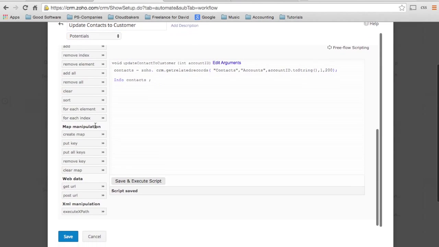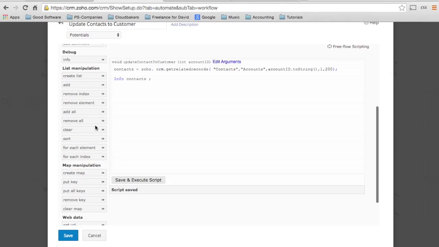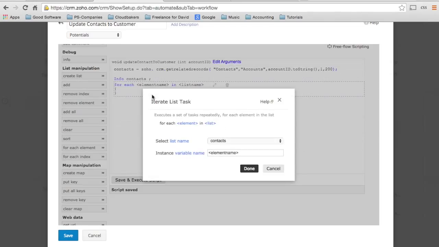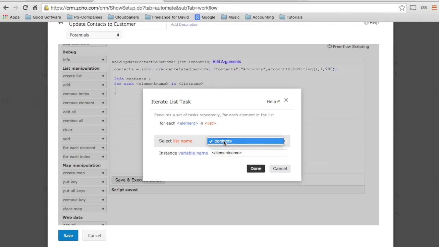So what we're going to do is go under the list manipulation features. We want to do for each element. We want to go through each contact within the map list that was returned, and we want to update it. So we're going to select the list. It pulls up the list name that we already have here. We want the instance variable, so this is for what in contacts.